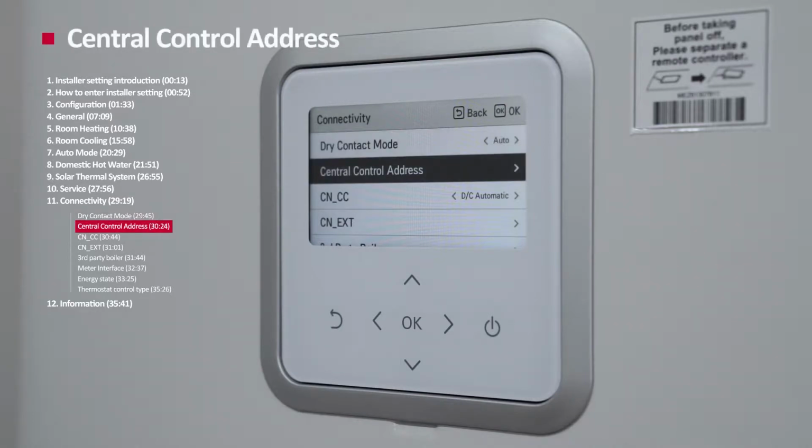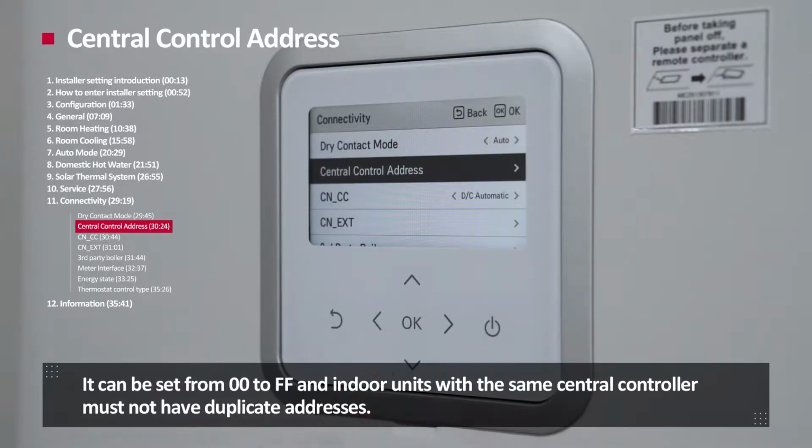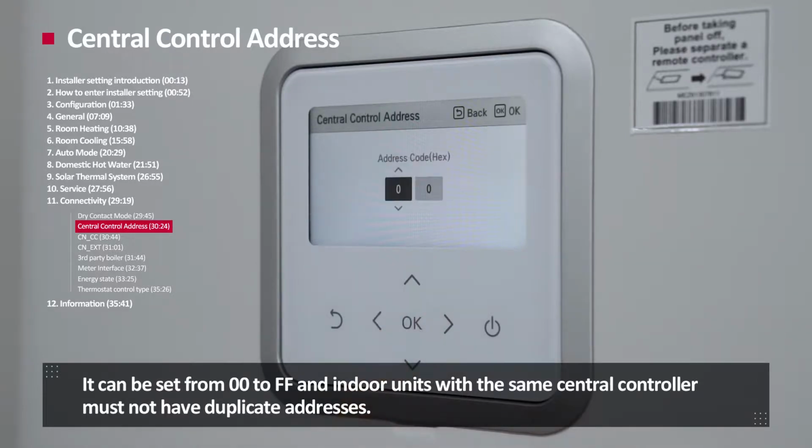Central Control Address. Central Control Address is to set the central control address of the indoor unit when the central controller is connected. It can be set from 00 to FF, and indoor units with the same central controller must not have duplicated addresses.